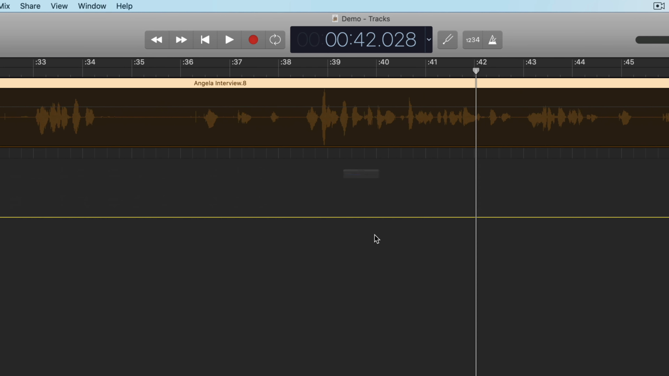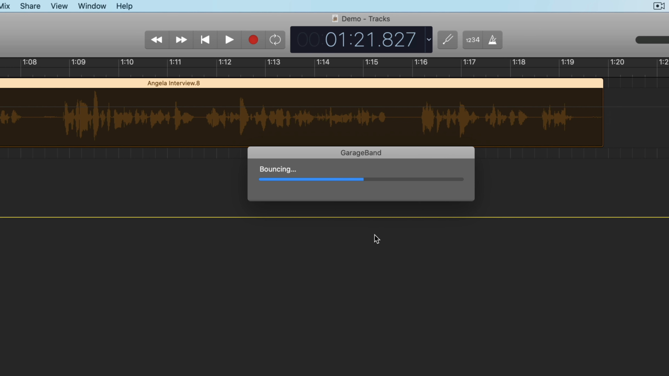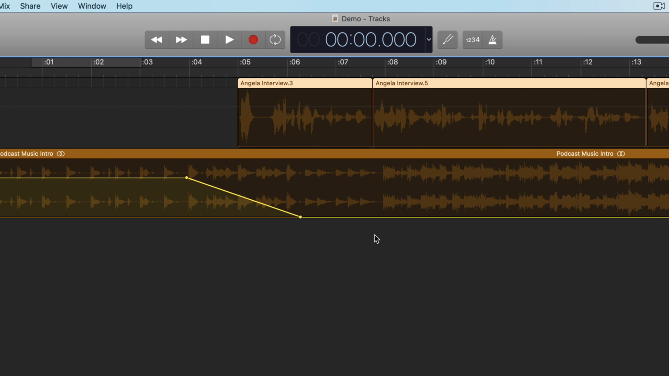So it's going to go through, bouncing. I don't know why it says that, but now it's done and you have a completed file. So that is a little basic overview of how to use GarageBand for editing your podcasts.